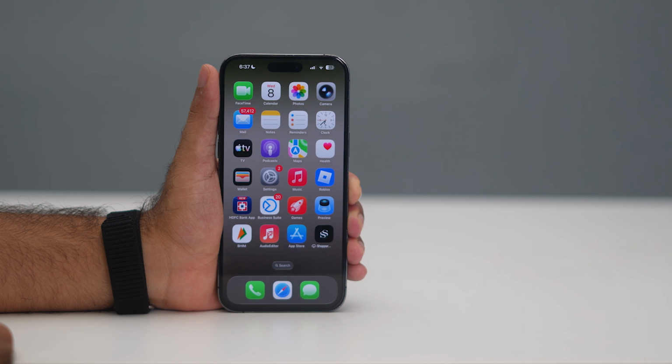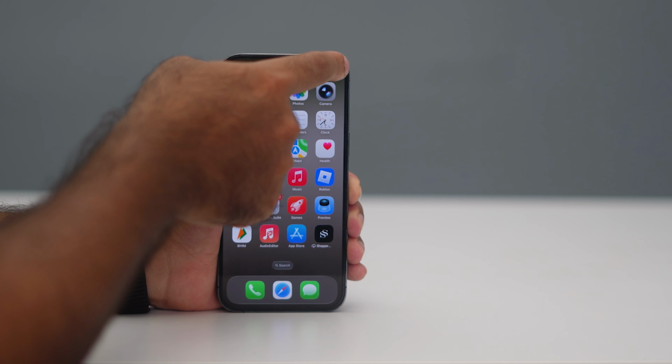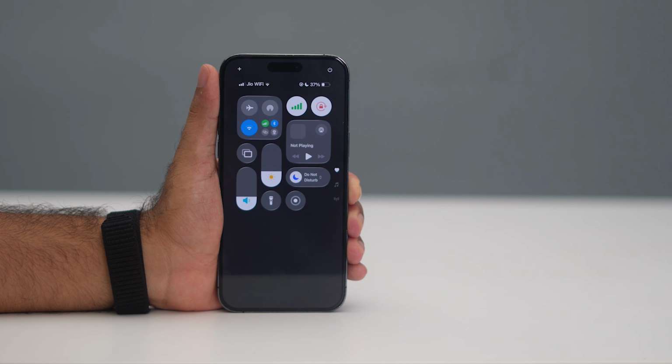So the first step is you have to turn on airplane mode. To do so, go over here at the top and scroll it down like this. From here, you can see there is a plane icon. You have to turn this on.